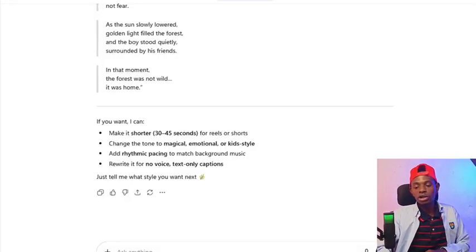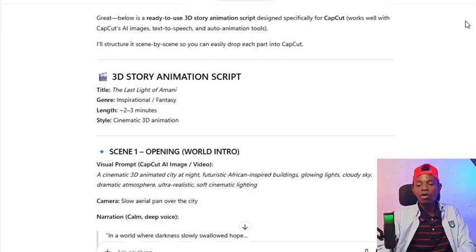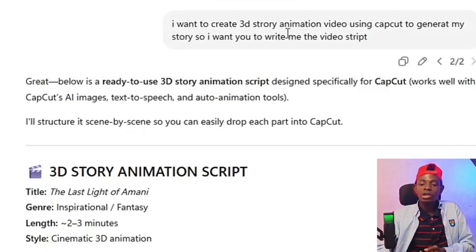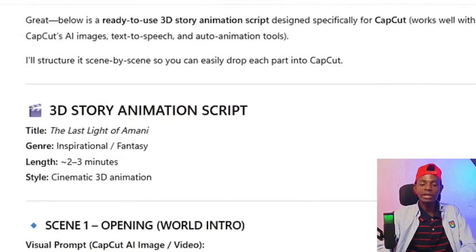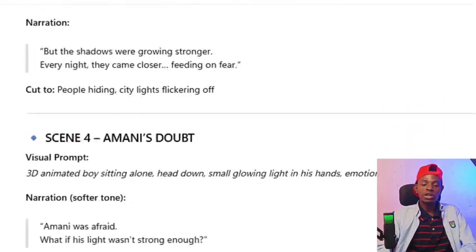Now, let me take you through how you can create something like this. The first thing you have to do is head over to ChatGPT. I've been using ChatGPT a lot to generate our prompts. This is what I gave ChatGPT to generate my prompt. As you can see here, I said I want to create a 3D story animation video using CapCut, so I want you to write me the video script. ChatGPT went ahead and wrote me the video script that you are seeing right now. As you can see, 3D story animation. This is what ChatGPT gave me.